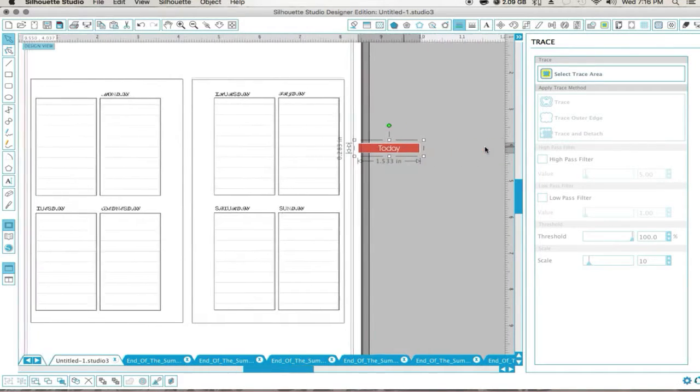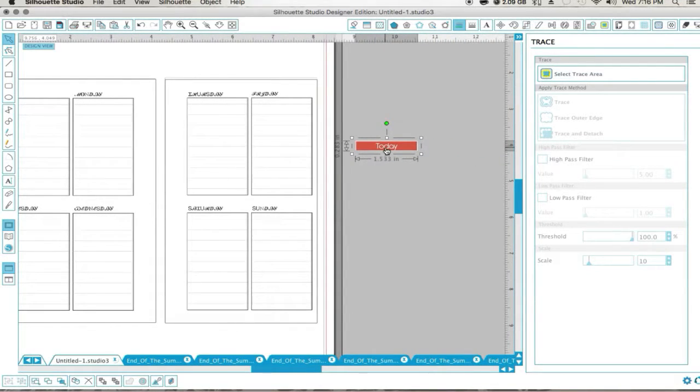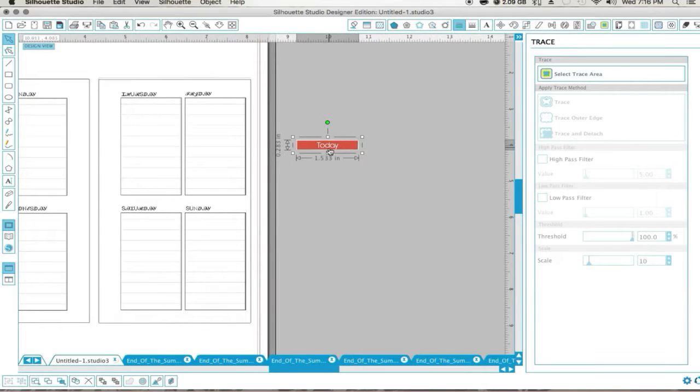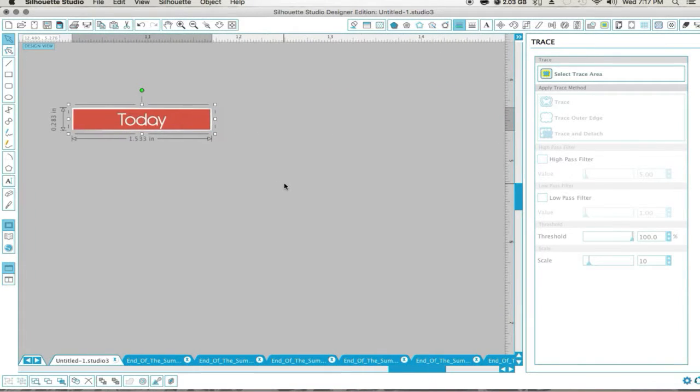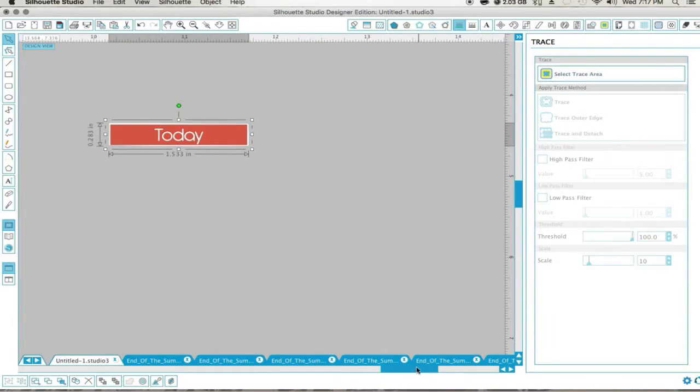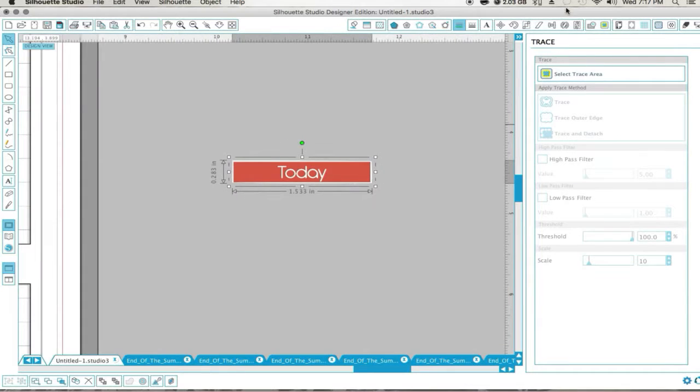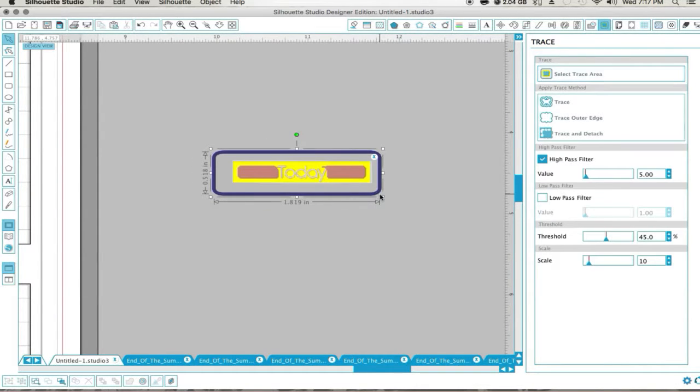But what I am going to do is do the trace and detach again, just to make it more clean and crisp. And I'm just going to zoom in a little bit so I can see what I'm doing. So you click on your little trace window, then you just trace and detach, and always click off the high pass filter. I never personally use it. I don't see a need for it.